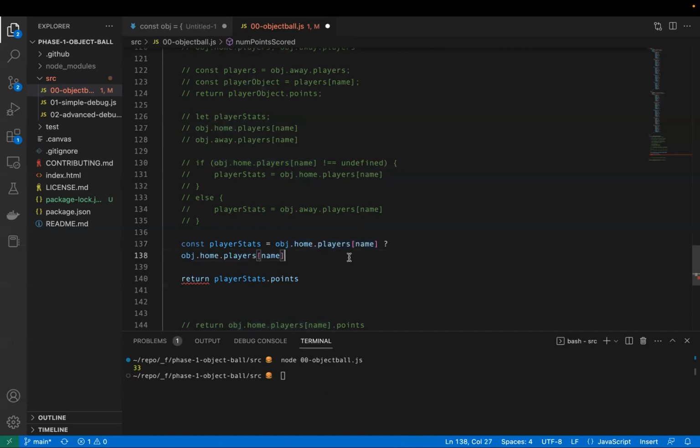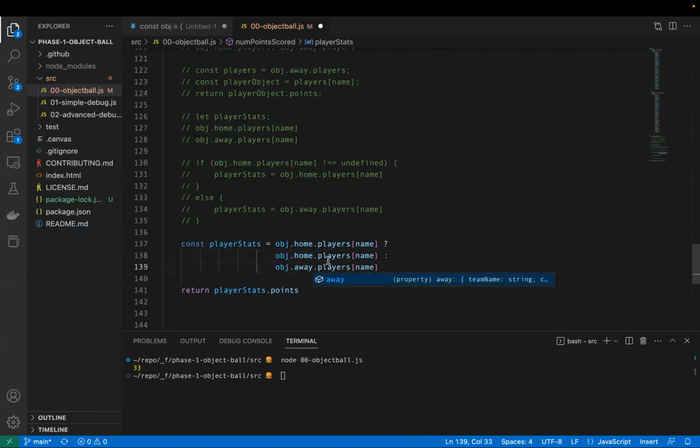Copy paste. Great, thank you for putting that back there. And colon is our else, and so that's going to be away. Semicolon. So this is saying exactly the same thing. It's saying if this is a thing, if it's not undefined, then the value of player stats is going to be the first one. Otherwise, it'll be the second one. Did I lie? Let's find out. Hey, it works. Cool. So that ternary is the same as that if statement, only a little bit shorter and more concise. Not necessarily better, depends on what you like.